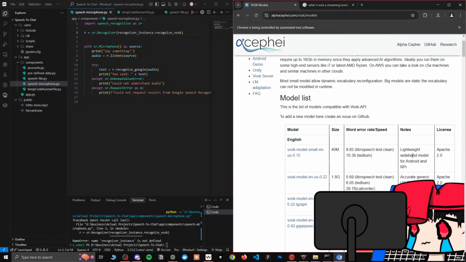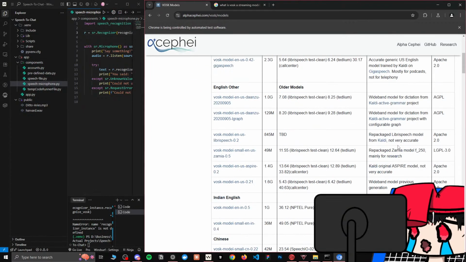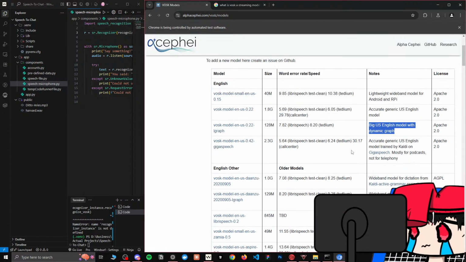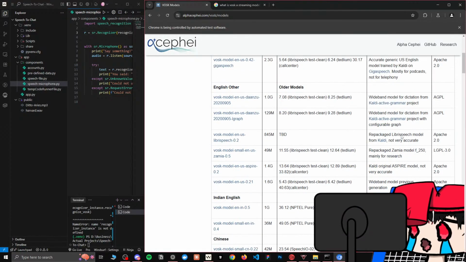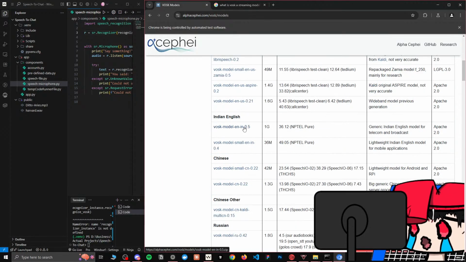What is like a streaming model though? Say, any sort of streaming model. English, other English. Okay. Accurate generic US, this is 2.3 GB. I'm doing that. Big US English model with dynamic graph. Okay, that doesn't work here. I don't want that either. Indian English. What is Indian English, bro? What the fuck?